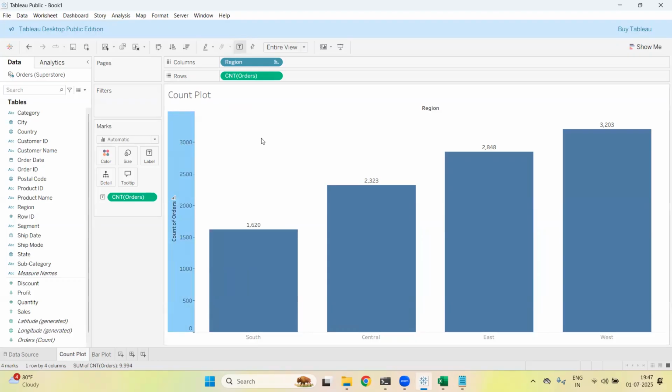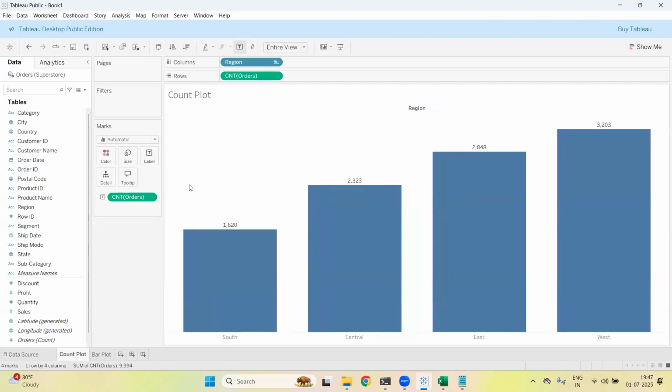For that, click on the y-axis header and click on show header. For the y-axis, unlock show header so that the y-axis header will be removed. That is the y label, along with the y ticks. Both will be removed.